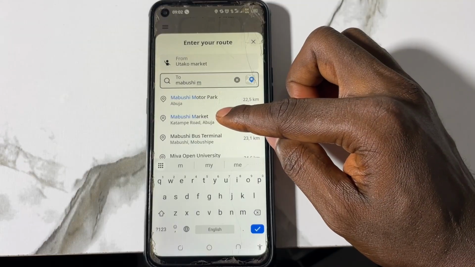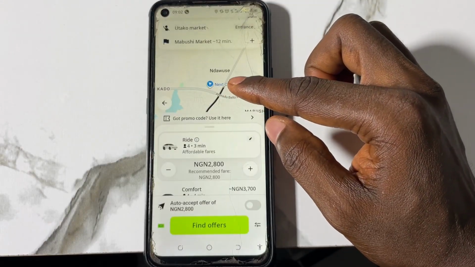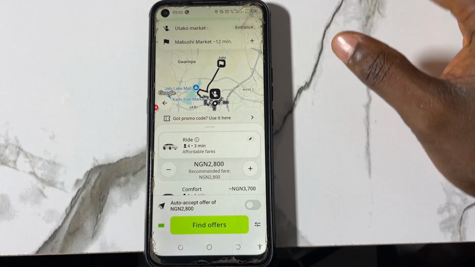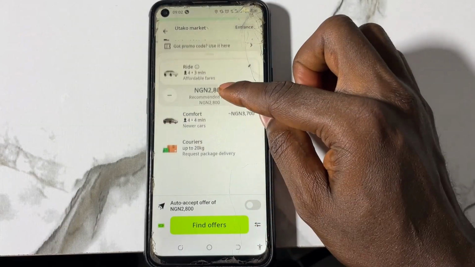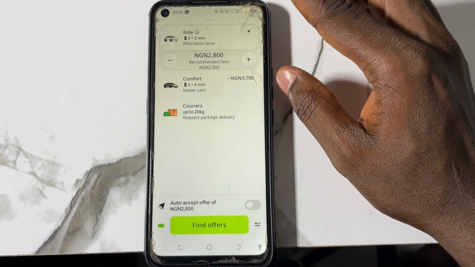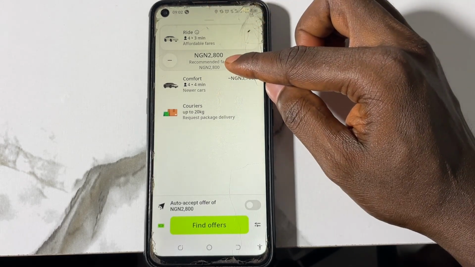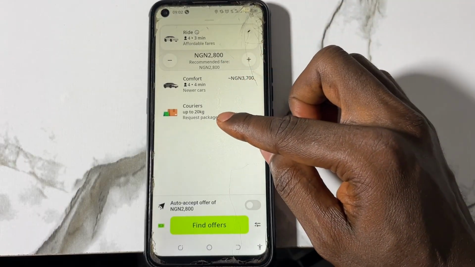You can see here Mabushi Market. Just select it. You can see that right now I've selected my location and destination. Look at them right here. So it brings you into this different rides option, and we have three here. The normal regular ride option is the first. This is what most people use. We have the comfort. The comfort here comes with some premium services, and we have courier.